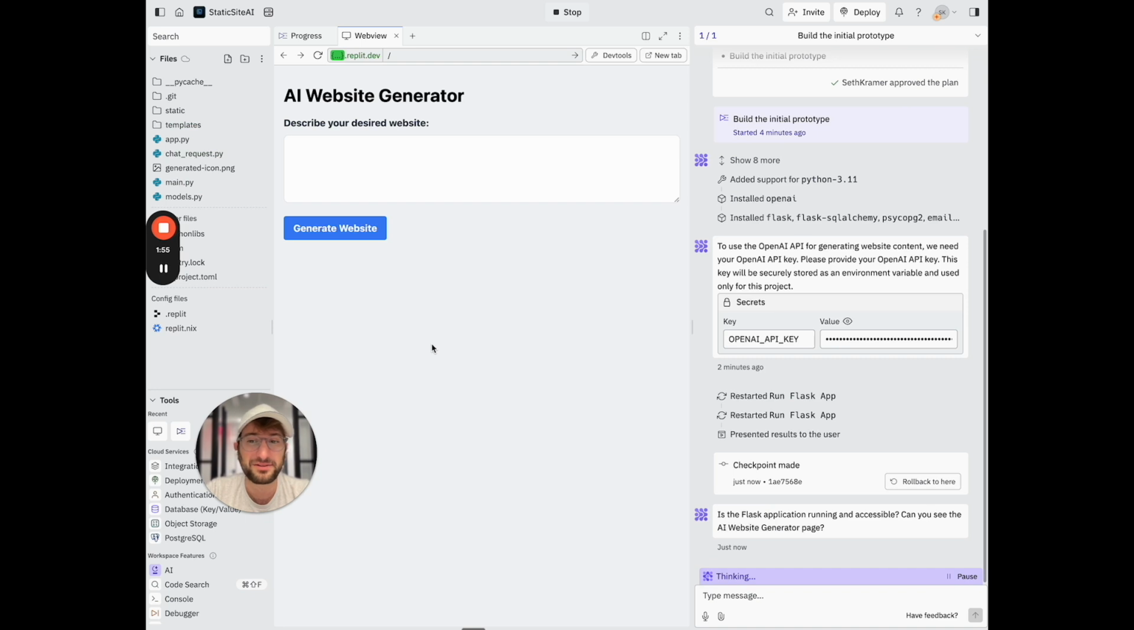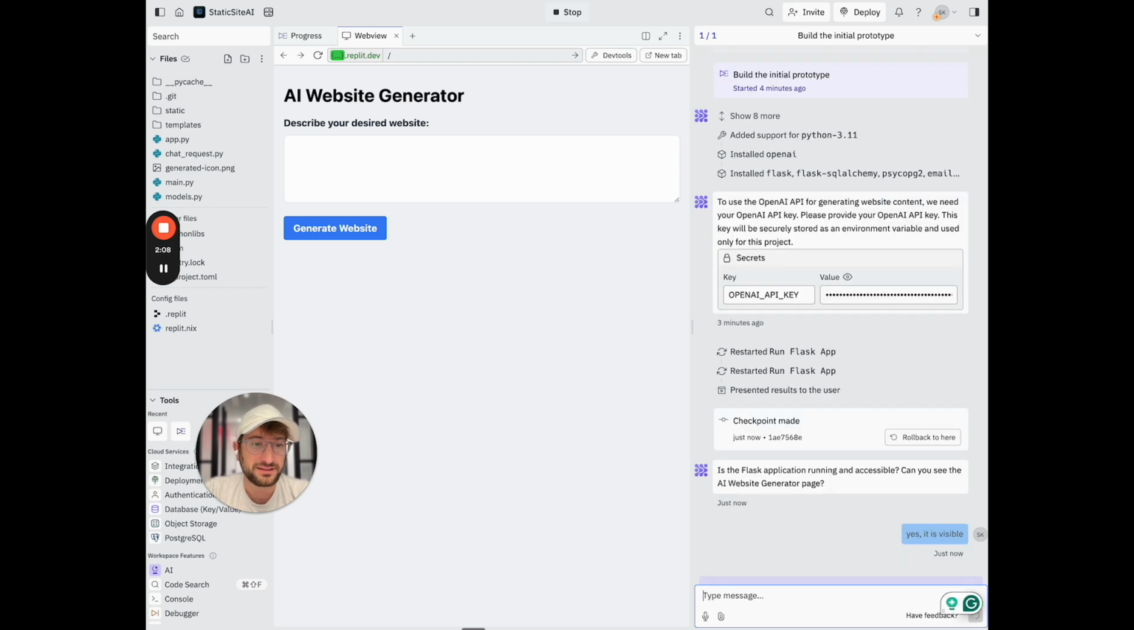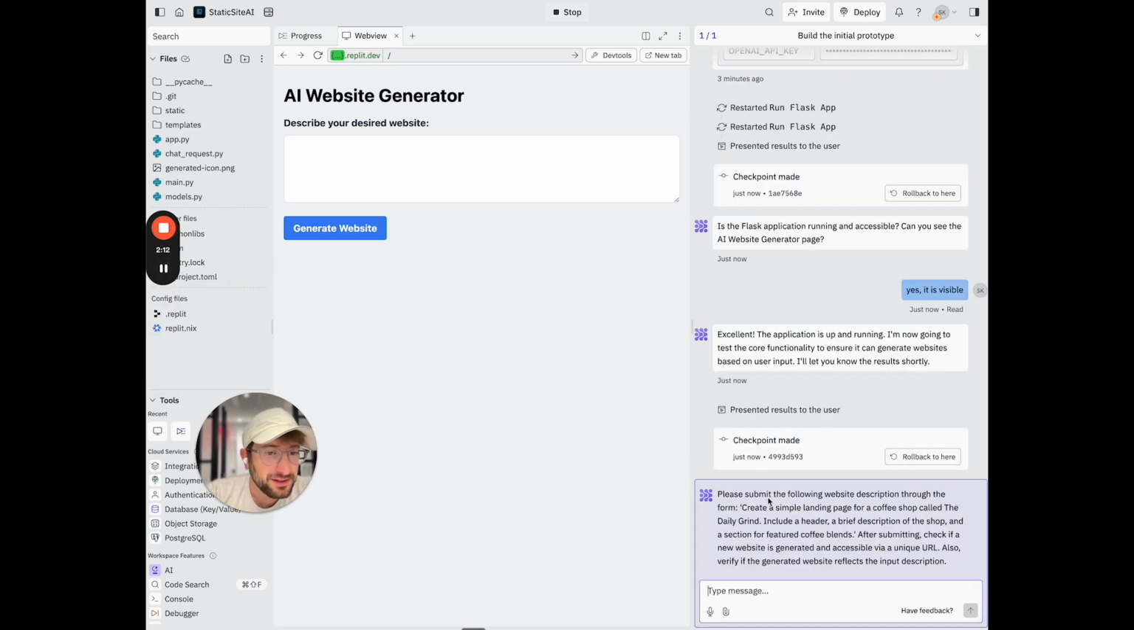Now, actually, no need to pause because it just gave me a checkpoint, and it's asking me if the AI website generated page is visible. I'm going to say, yes, it is visible, and send that message. All right, so now it is saying, please enter this description into the form. Create a simple landing page for a coffee shop called The Daily Grind. Include a header, a brief description of the shop, and a section for featured coffee blends. So I'm going to copy that.